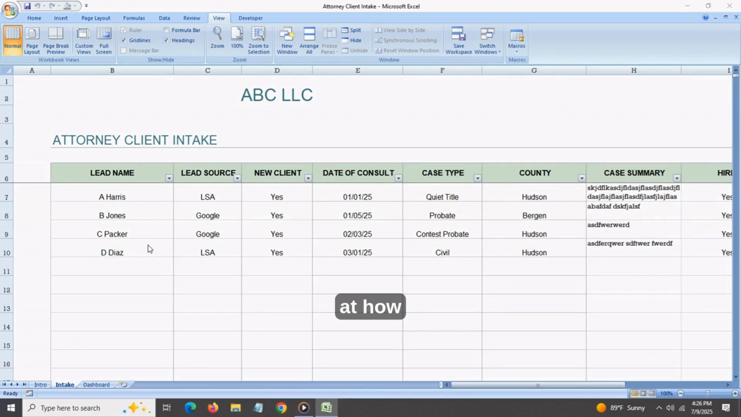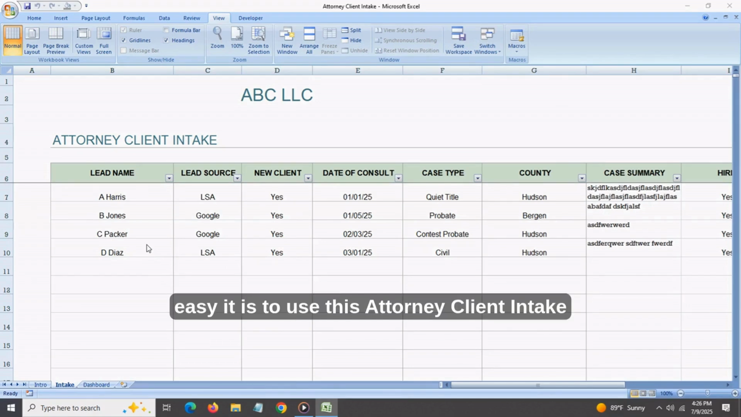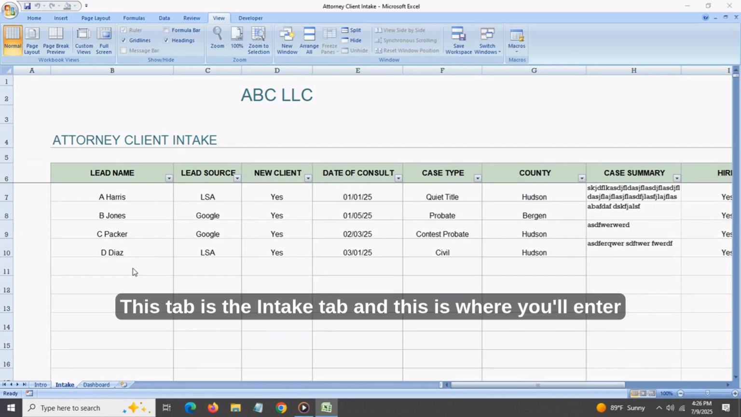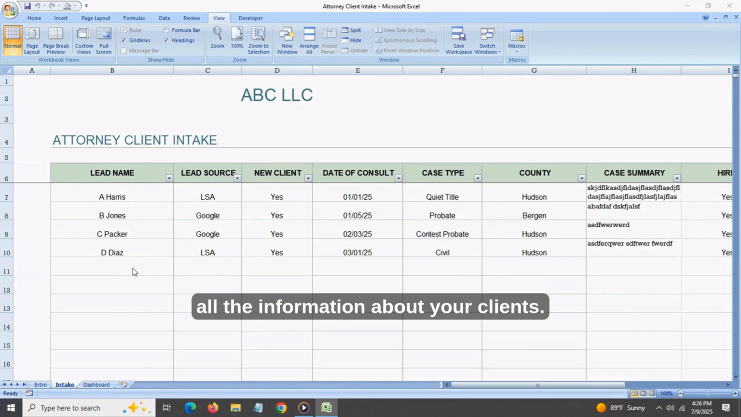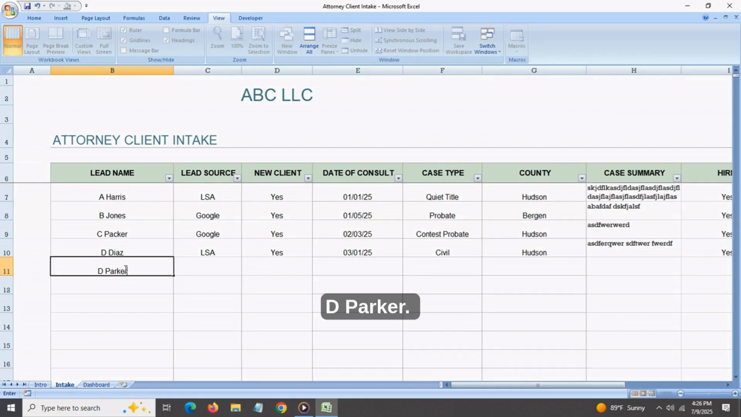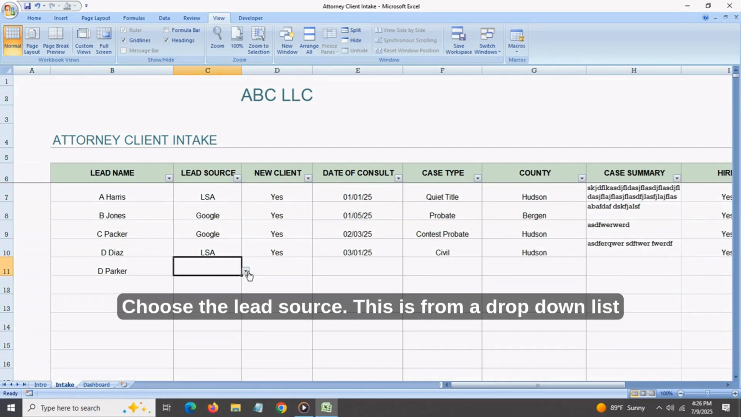Let's take a look at how easy it is to use this attorney client intake spreadsheet. This tab is the intake tab, and this is where you'll enter all the information about your clients. Enter the name, say it's D. Parker. Choose the lead source. This is from a drop-down list.